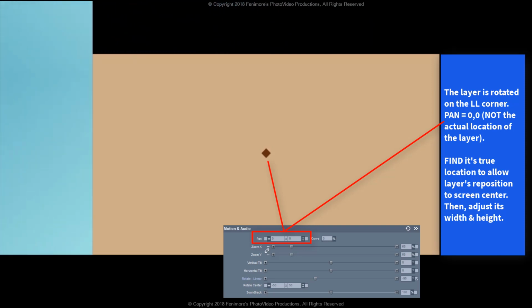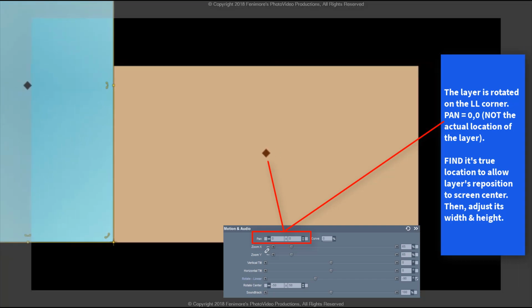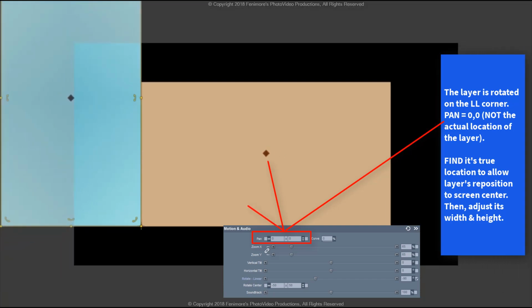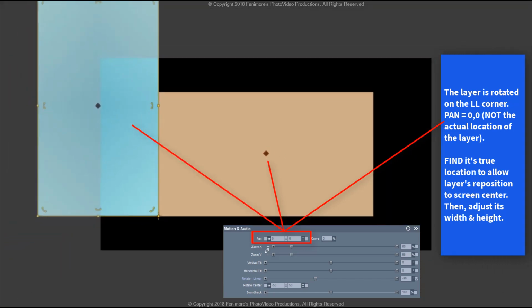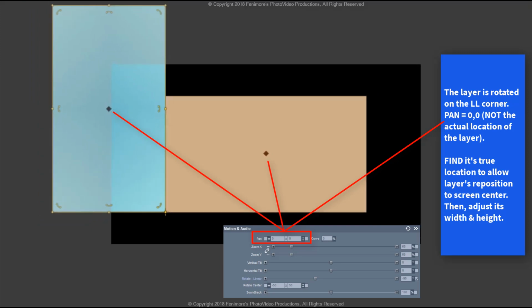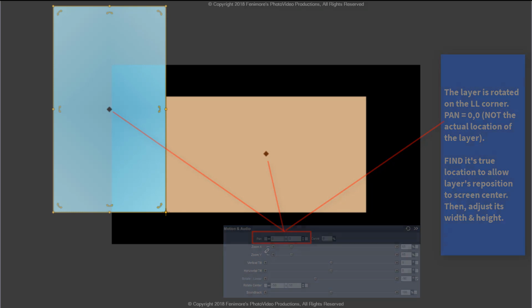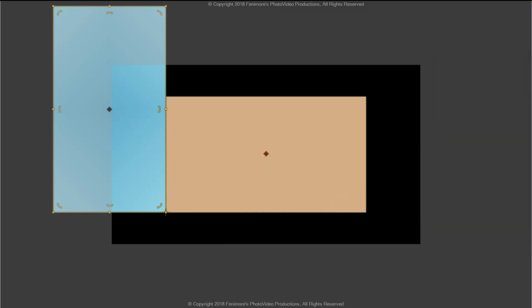After completing the rotation, the layer's pan is still showing as 0, 0, which is screen center. And clearly, that's not correct. The location of the center of a layer is the layer's true position. In these graphics, the diamond shape represents the layer's centers. The on-screen location of that diamond shape is the layer's true position.